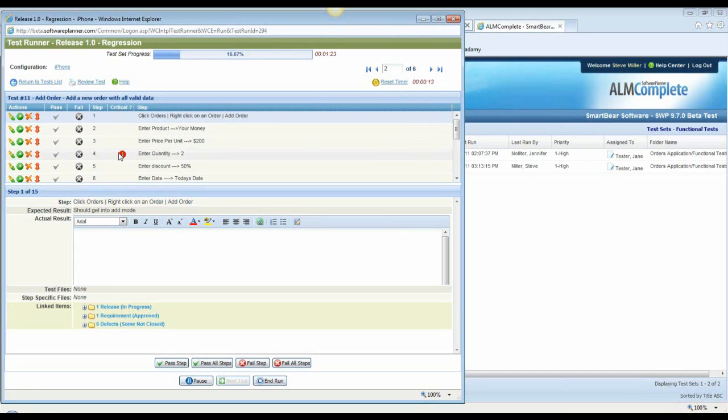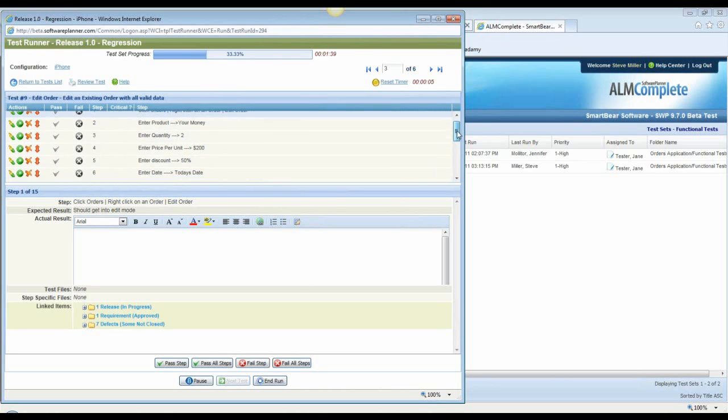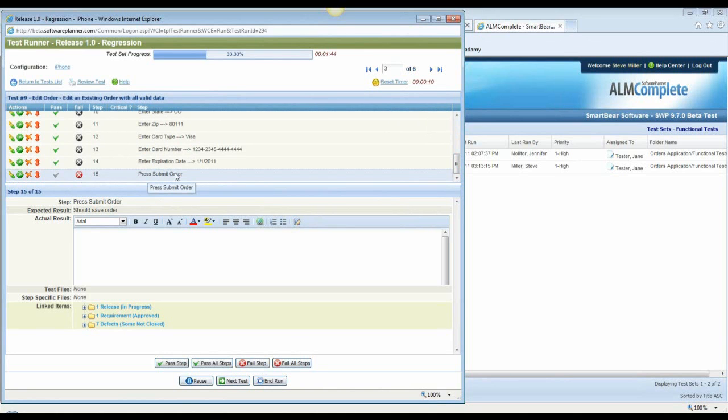Now notice that this is a critical step. So this step has to pass, otherwise it's going to fail everything below it. Remember, we had that capability. If everything works fine here, we can pass all the steps and then move on to the next test in the series. Now, let's say that we get to this particular test here and something fails. Maybe we get way down here to the bottom and this submit process fails.